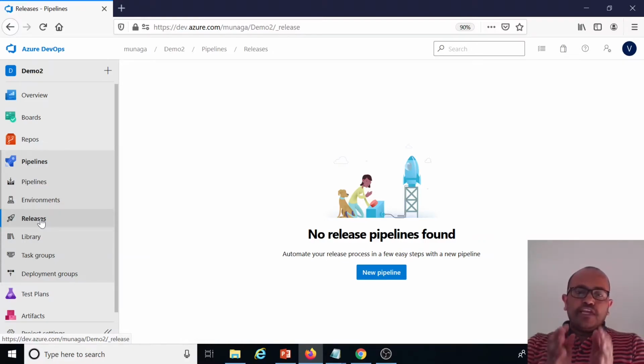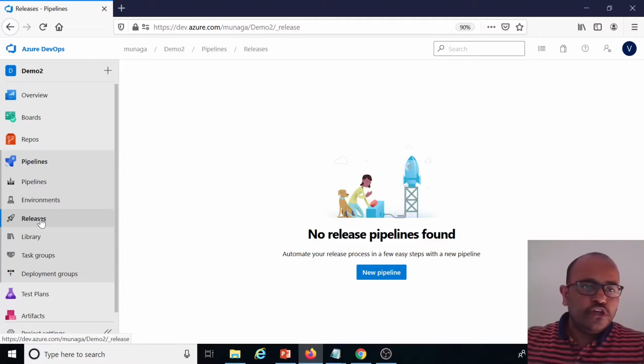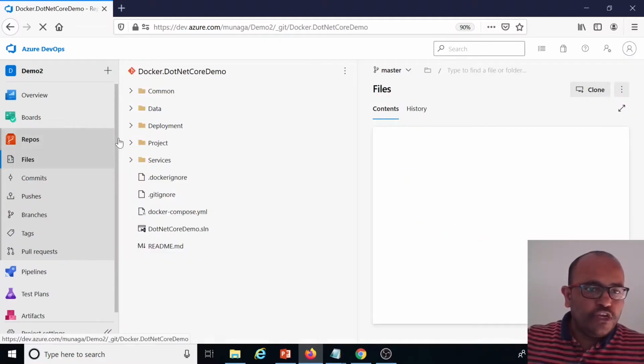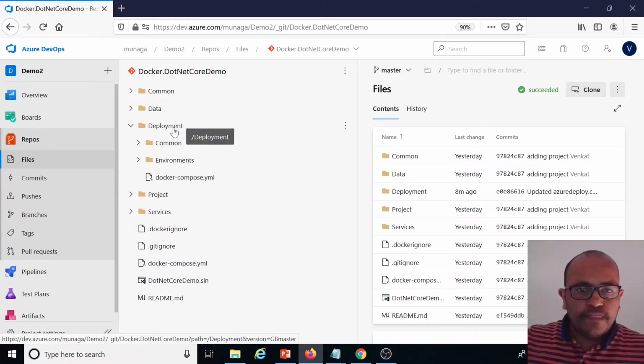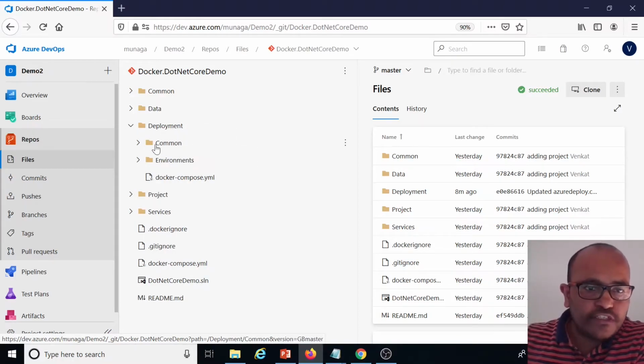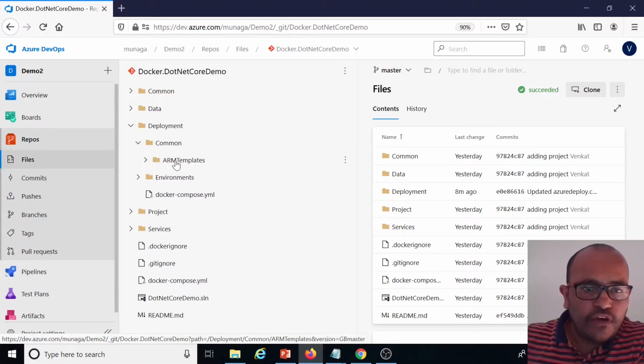For this one, I am taking the ARM template approach. If you look into that repository, I already uploaded the deployment. It has two folders: one is the common, another one is the environment. If I click on this one, we have the ARM templates.